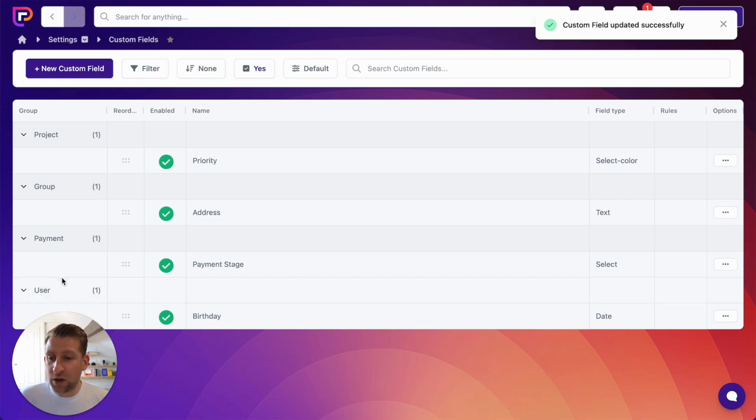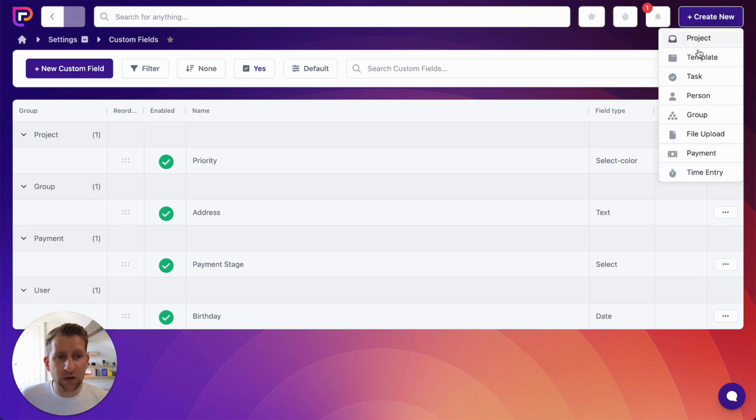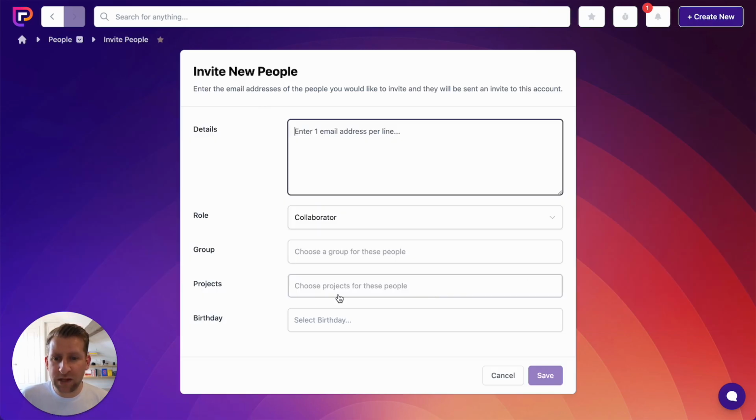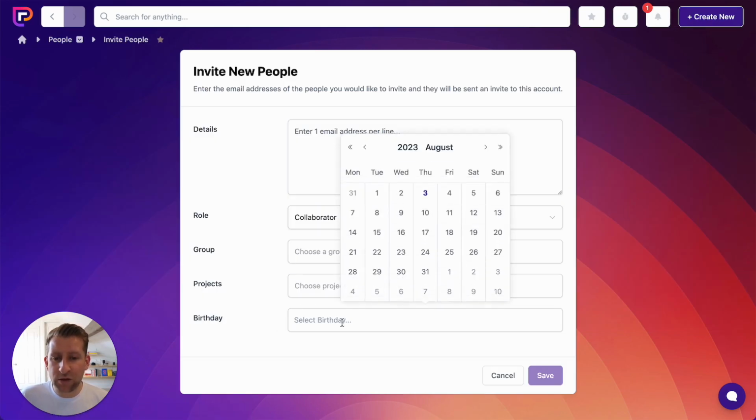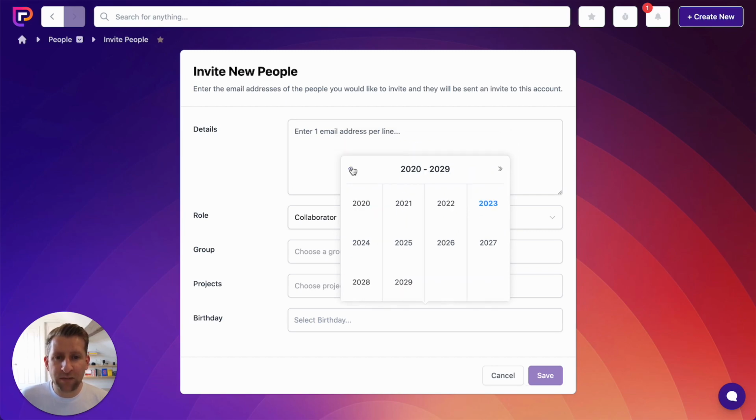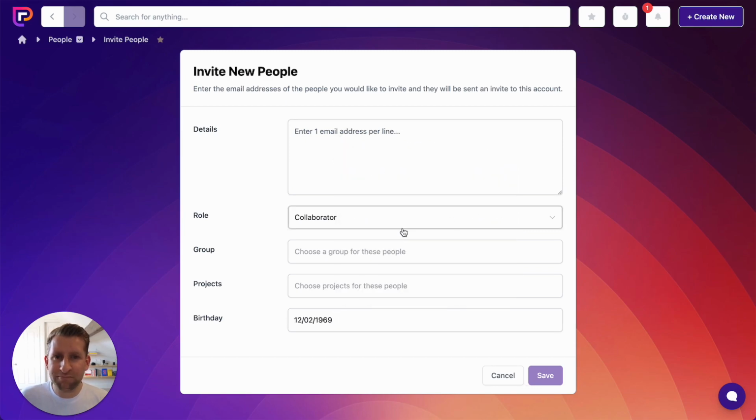Okay, so let's go over to our user page and we can actually see this in action. So if we go to create new person, we can see that we now have birthday as a custom field. And when we open that up, we can go there and we can select 1969, February the 12th. If any of you are born on that date, please let me know in the comments.